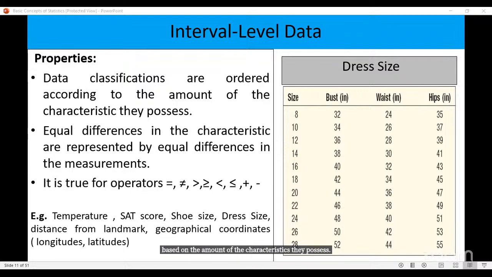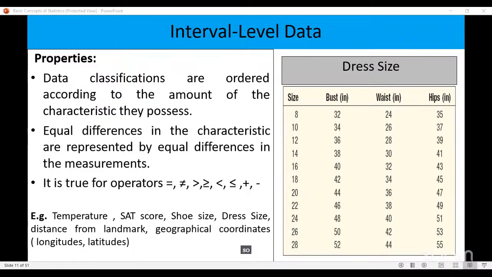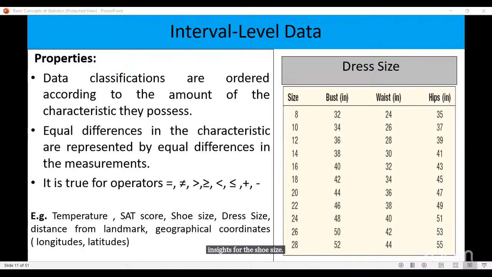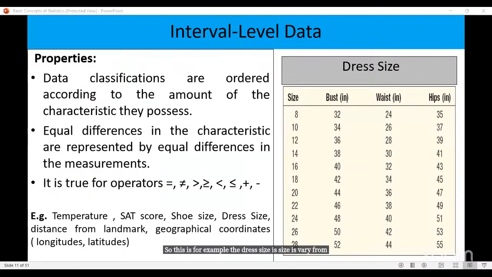Equal differences in the characteristics are represented with equal differences in the measurements. So it is true for all the operators: equal, not equal, less than, greater than, plus and minus. For example, temperature, we can classify the temperature during summer days, rainy days, and winter days. Also SAT score, shoe size or dress size, distance from a landmark, geographical coordinates, longitude and latitude. For example, dress sizes vary from 8 to 28, bust from 32 to 52, waist from 24 to 44, hips from 35 to 55. If it is size 8, the bust is 32, waist is 24, hips is 35.